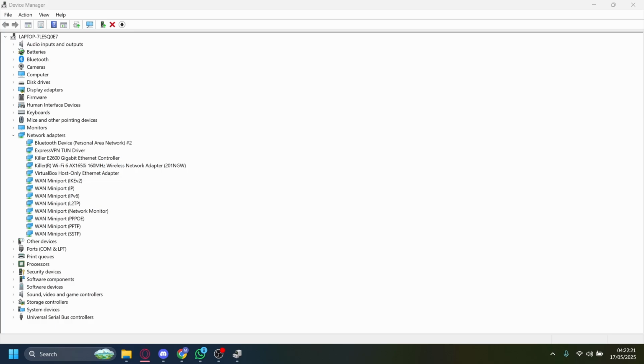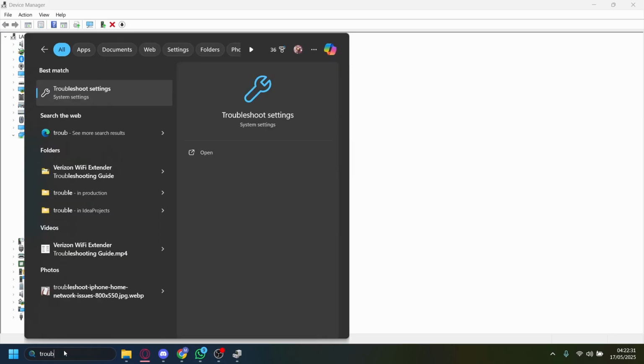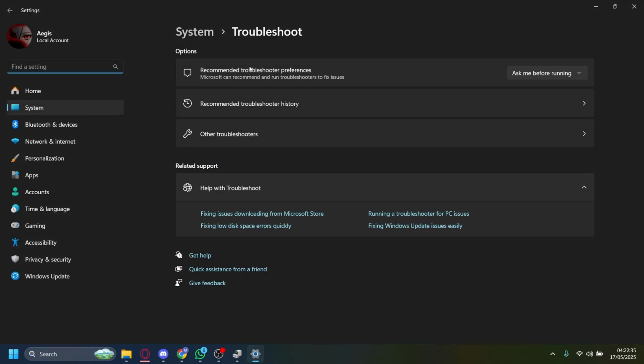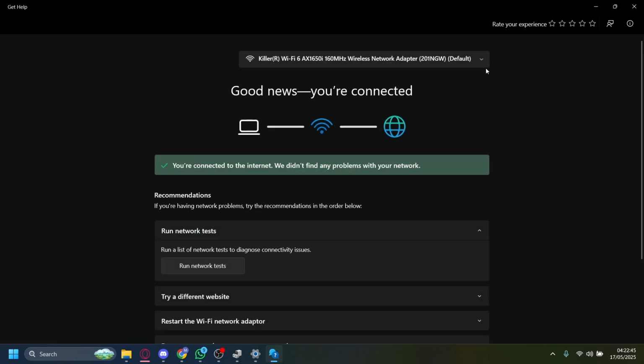Now, after that's done, you can try going to the search bar and searching up troubleshoot. On here, just tap on troubleshoot settings. After that, go to other troubleshooters here. Then find network and internet and tap on run. Once you tap on run, just wait for this to finish. Right now I'm connected, so there's no problem. If your internet doesn't find any problem, it'll be okay. But if your internet does have problems, then it'll show right here.